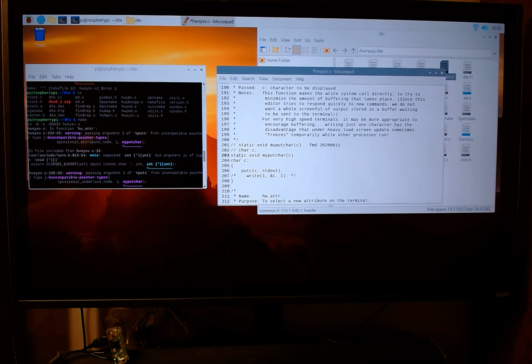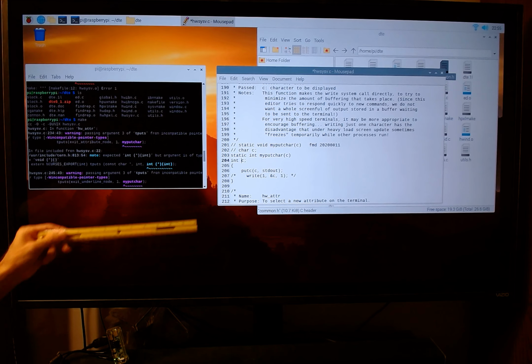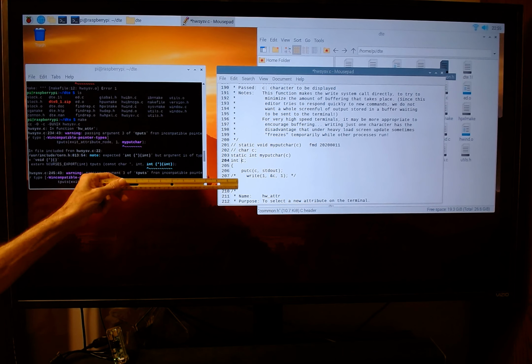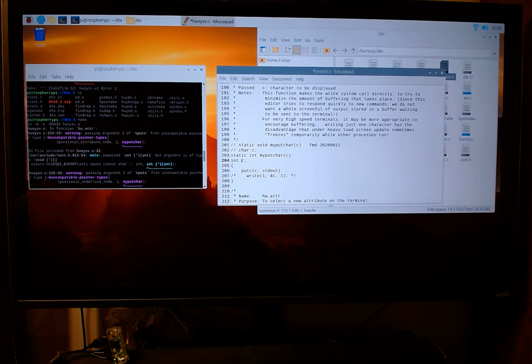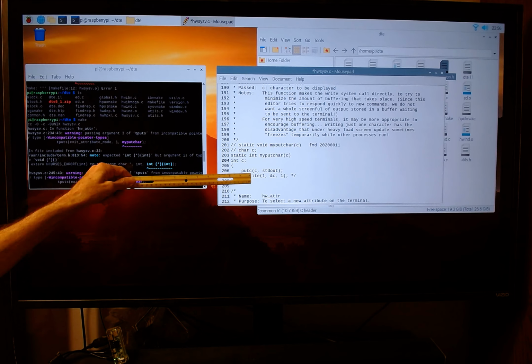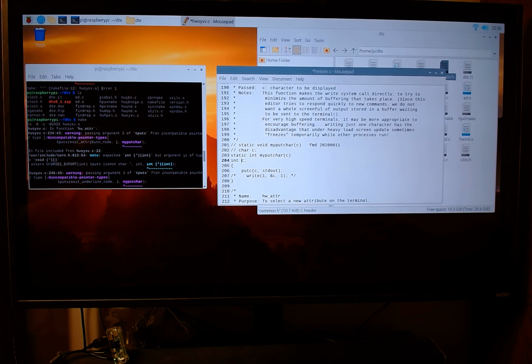And make this have an integer. And an integer. I guess we really should return something since we've got an integer there, but we'll just assume put C is going to return something. And that would work.